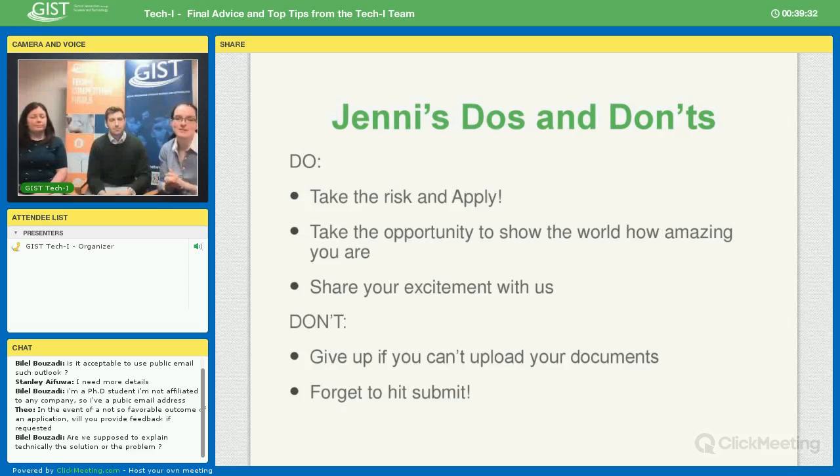And our next don't: don't give up if you can't upload the document. I know Brandon's talked about this, but especially with the video or supporting documents, if you're struggling to upload because of connection speed or a different file extension or it just won't work, do not worry. Feel free to email us. You can email us the documents, or you can upload them to YouTube, as Brandon was suggesting.